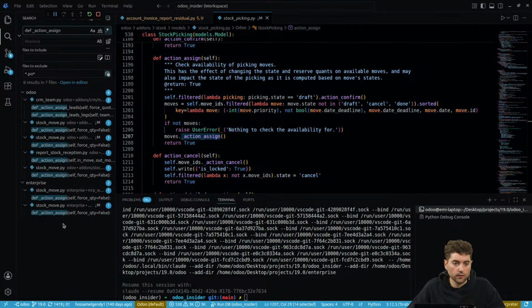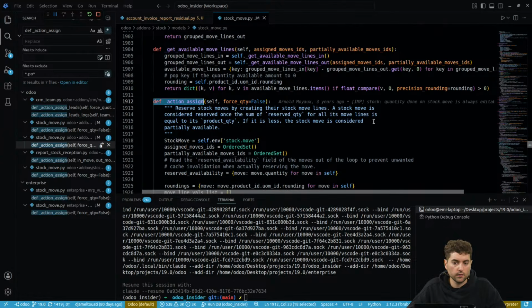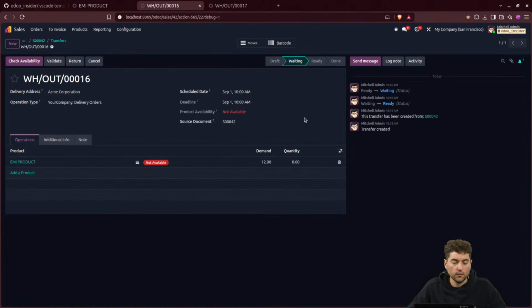assignation. So action assign in stock move is considered reserved once the sum of reserve quantity for its move is equal to its product quantity. If it is less, the stock move is considered as partially available. So yeah, I think I didn't do the flow right. Probably my configuration is completely wrong.